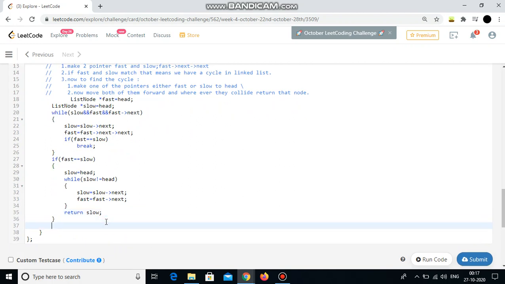Another reason why it will come out of this loop is if one of these conditions does not satisfy, right? In that case it means that there is no cycle in the list. So in that case we need to return a null pointer. I think this will work.